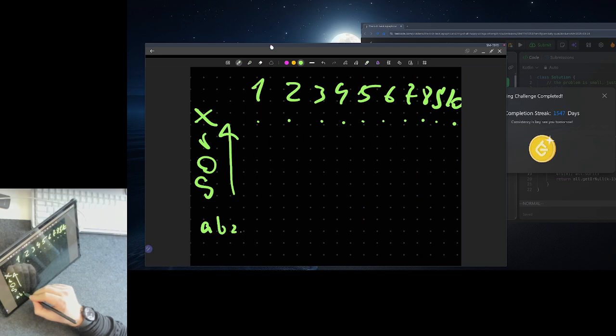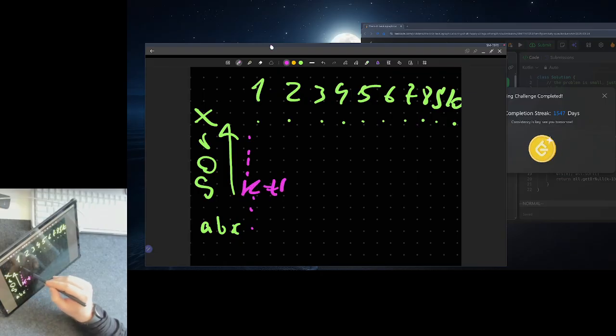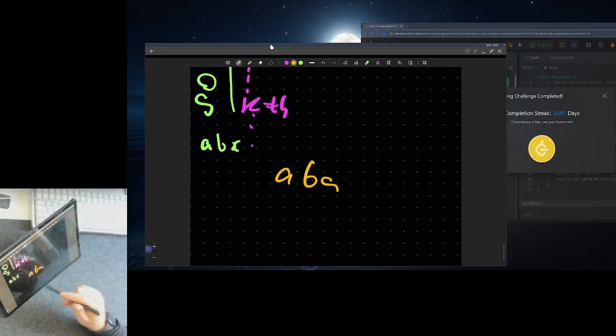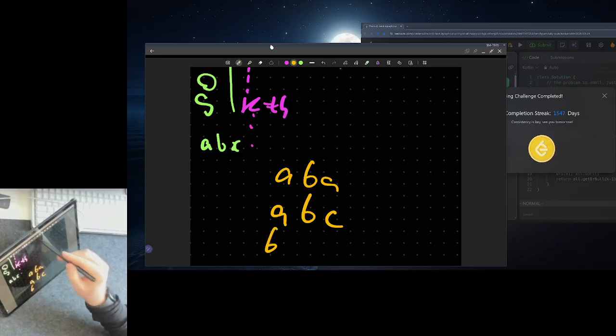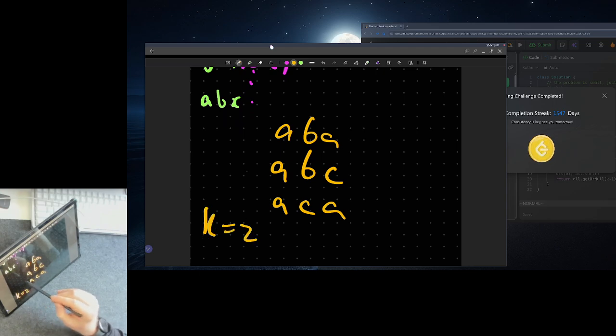alphabetically, so like ABC, and then we want to find the kth value. So if the strings are ABA, then ABC, and then ACA, and k is equal to 2, we want to return ABC.